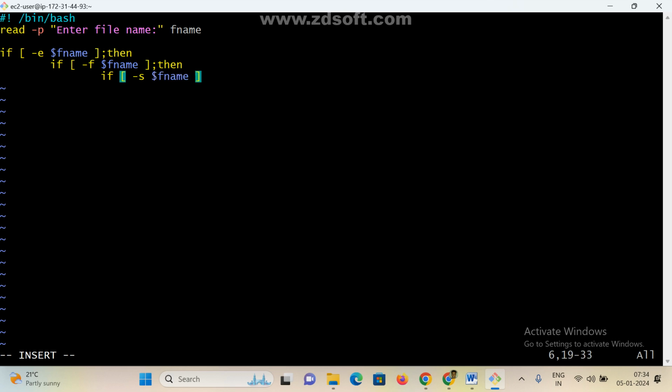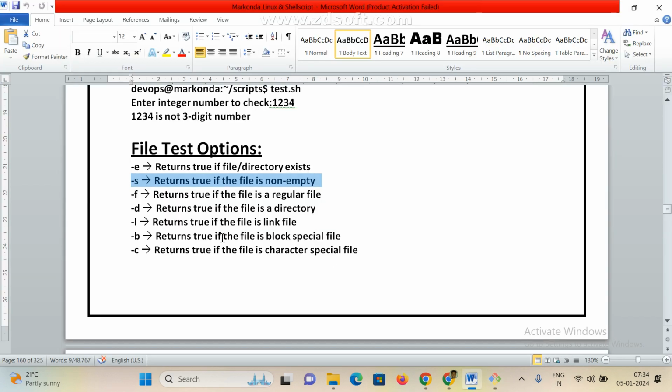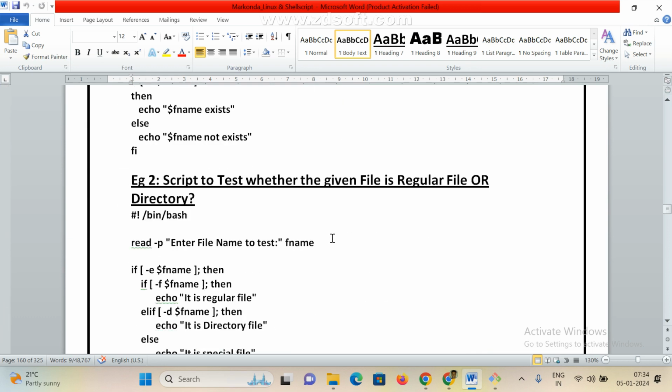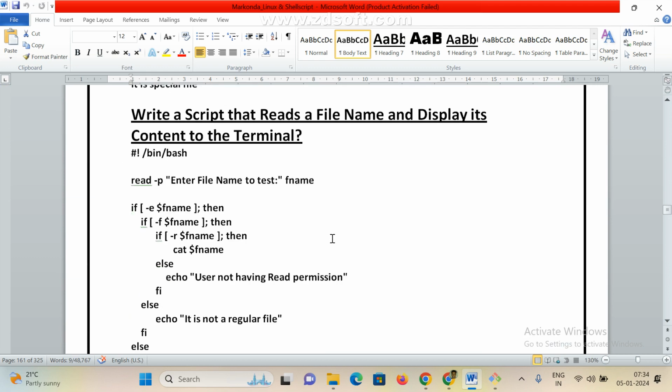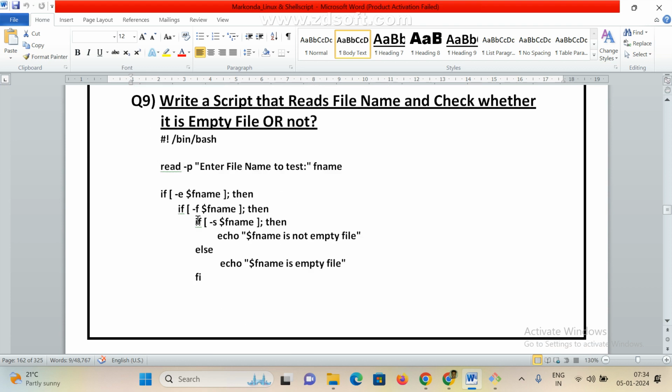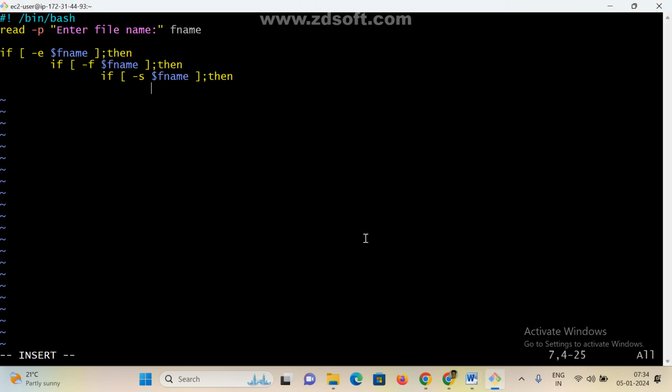Then that's it. If it is non-empty, what does this hyphen S mean? The file is non-empty. So if the file is non-empty, what is the action? What do you need to do? Non-empty means it is not an empty file. We want to print something if it is not an empty file.